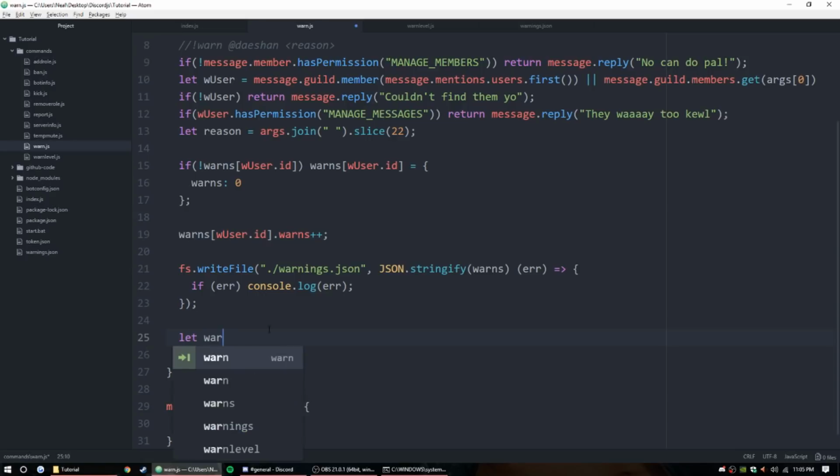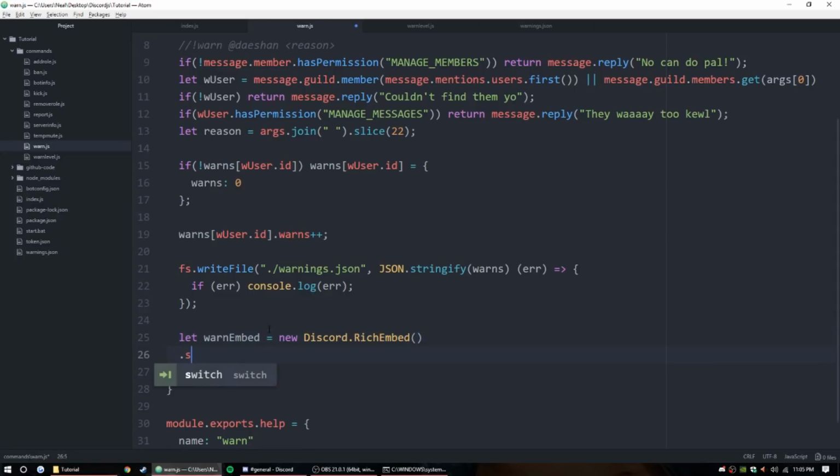So let warnEmbed. I'm going to fly through this because we've done this before. New Discord.RichEmbed(). We'll set description, warns. Set author, message.author, and we'll just do username for quickness. Set color.